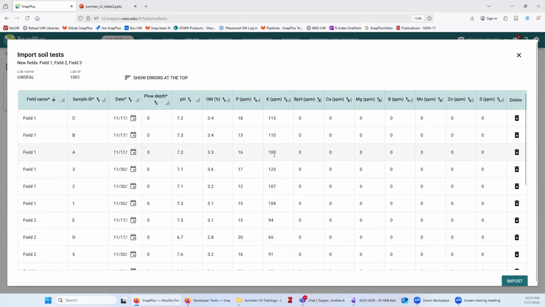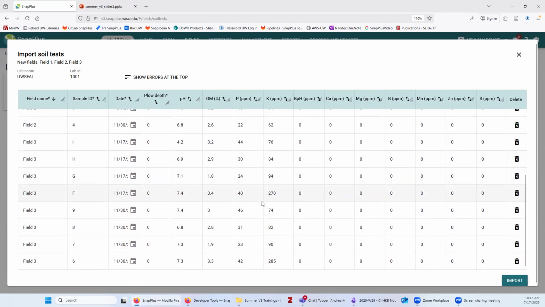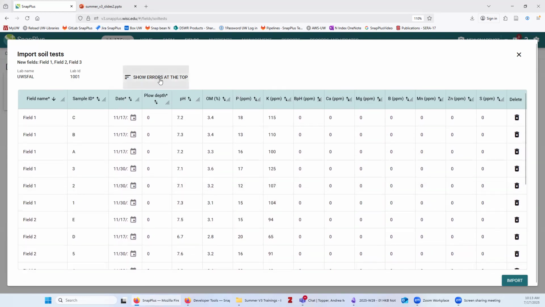One easy way to check for errors too, if you have a lot of soil samples that you're importing, is to click on this button that says show errors at the top. And then if you do have any issues that need to be resolved, that will sort or filter all the rows to the top that have those problems. For today, this import's ready to go.